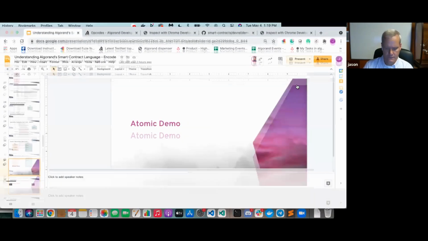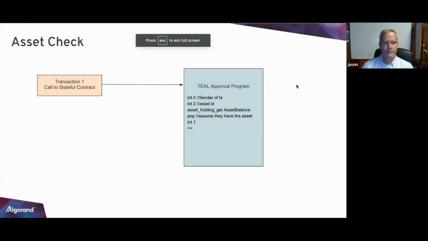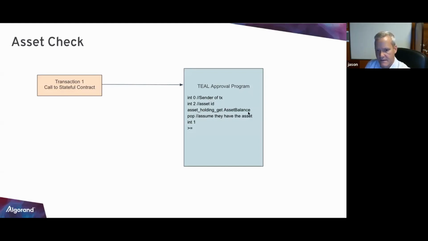All right, so going back. Another thing you can do is asset checks. Remember when I told you we had this accounts array? Well, there's an index. Some calls use an index into those arrays. For example, when I want to check your asset balance, like say that Russ coin we talked about, I can call this asset holding get and then specify I want the asset balance. That pops 2 values off the stack and returns 2 values. The first value it pops off the stack is the index into the accounts array. Int 0 means the sender of a transaction. Int 1 means the first added account. Int 2 means the second added account. So this is an index into that array.